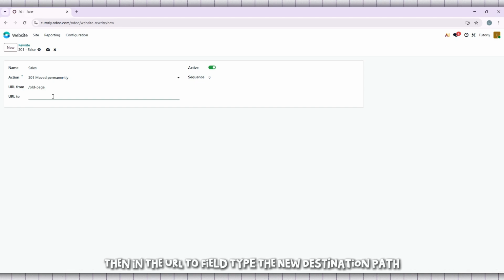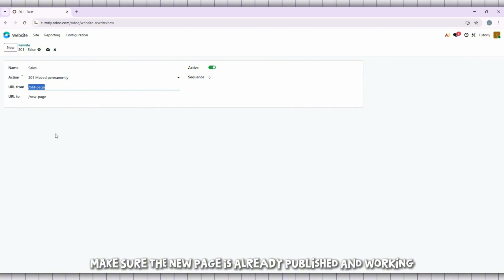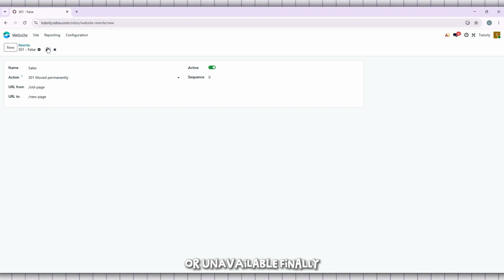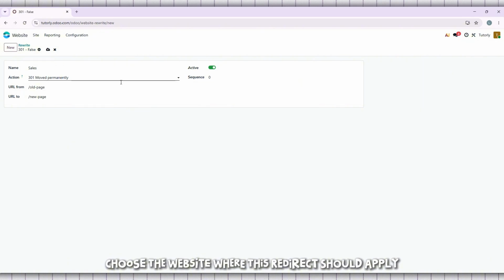Then, in the URL to field, type the new destination path, which in this case is /new page. This tells Odoo where visitors should be sent when they try to access the old URL. Make sure the new page is already published and working, so visitors do not get redirected to a page that is missing or unavailable. Finally, in the website field, choose the website where this redirect should apply.